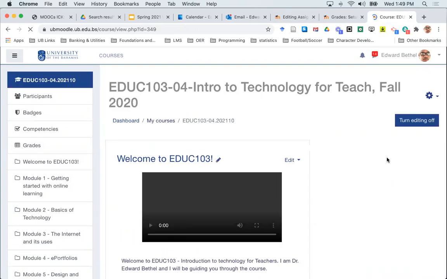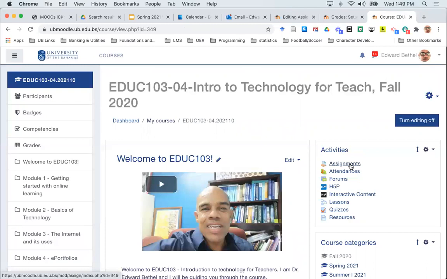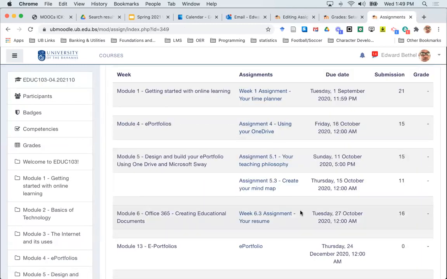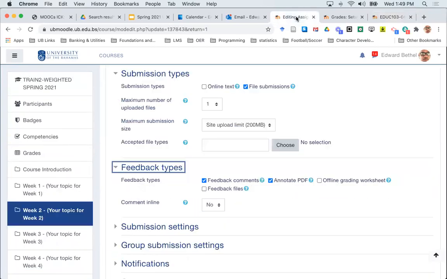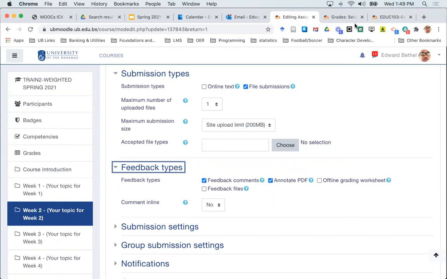And is that what you were referring to, Mr. Foley? Yes, Dr. Bethel. So you're saying then that once I tick Annotate PDF, they're going to see it when they click submit? No. Once you have finished grading it, when they click the PDF again, and I click save. Exactly. They will be able to see it.